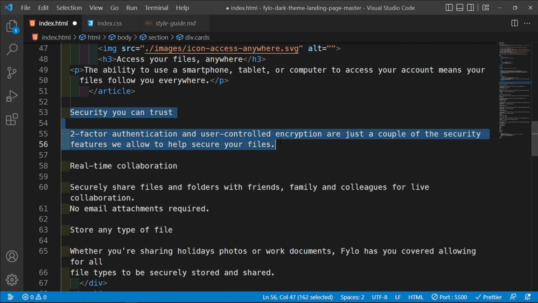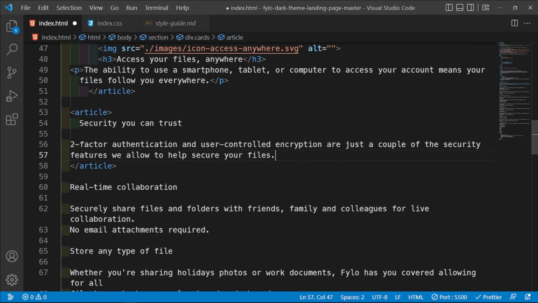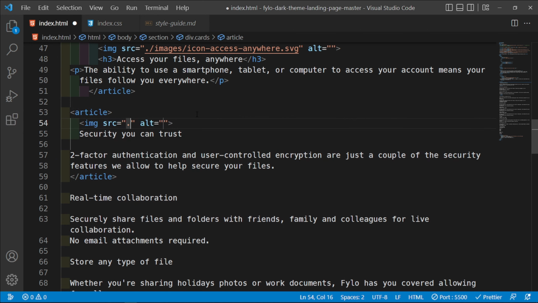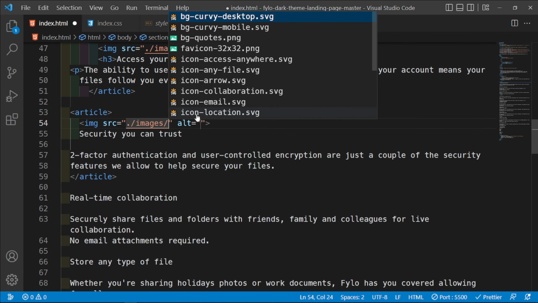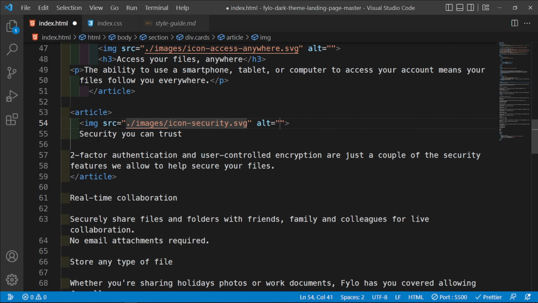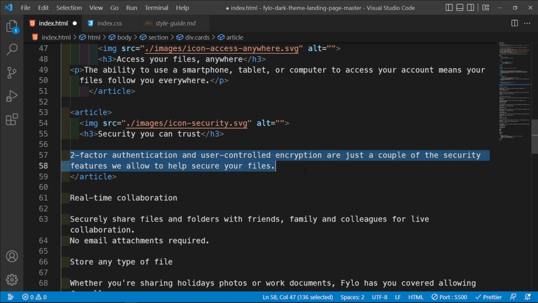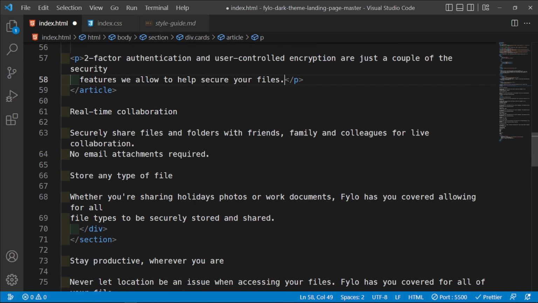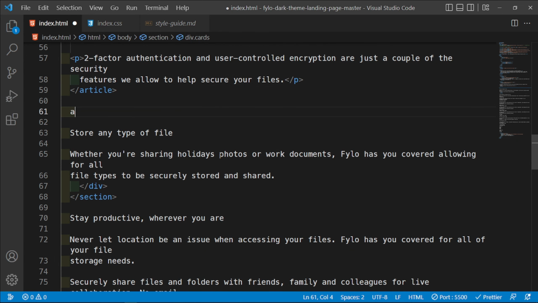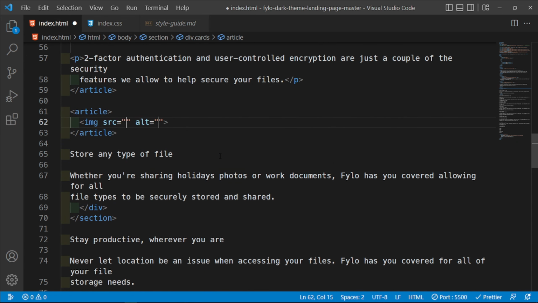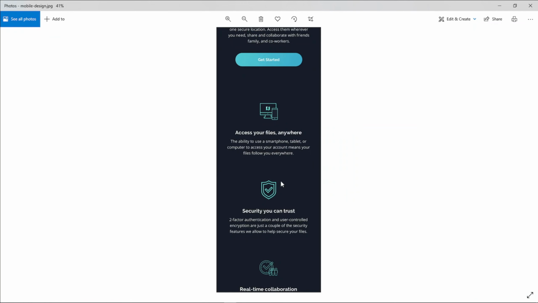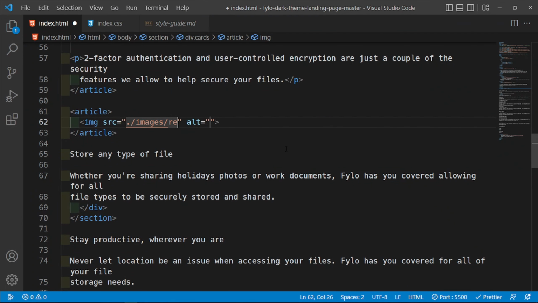And then cut this out, do the same thing. So article, and then on top of this, we have the image /images/ should be security. Then cut this out, place it inside an h3. Cut this out, place it inside a paragraph. And then for this one again, have an article, have an image coming from /images, and it is called real-time collaboration.